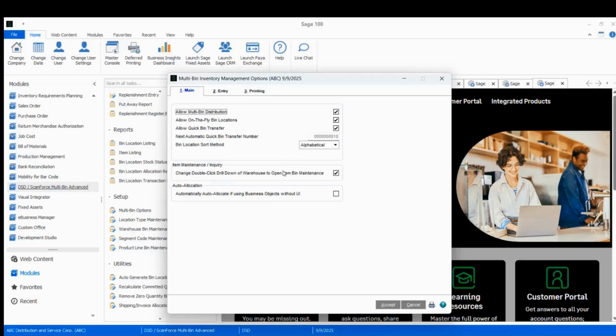We also have allow on-the-fly bin locations so that if you're in data entry and you are assigning a bin location, you can create a new one on the fly. And then we have quick bin transfer. Enabling quick bin transfer allows you to do a quick transfer of an item from one bin to another in bin location maintenance and item bin maintenance.